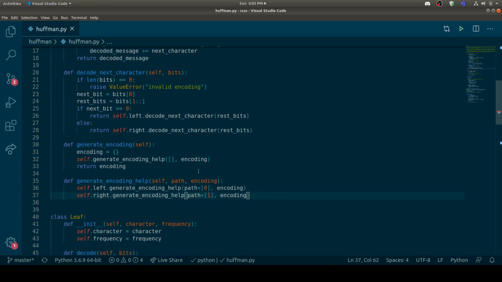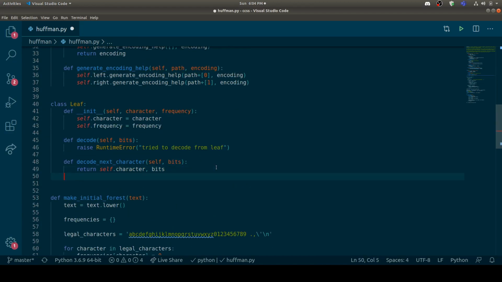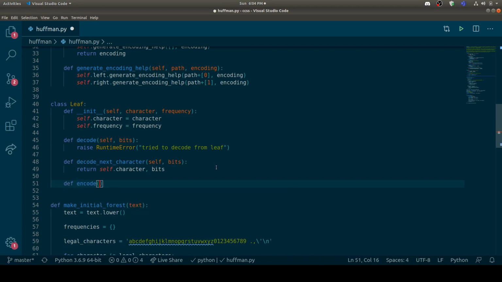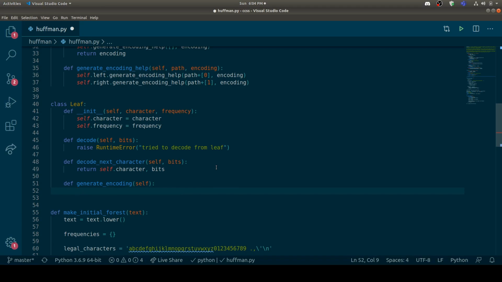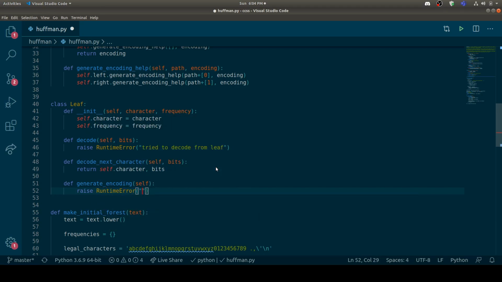So now when we get down here, and by the way, we don't need to return anything here because the job of this method is just to change this encoding dictionary, which is going to happen in the leaf class. We don't actually need to return anything. So let's do that over here. Def generate encoding. Now this should never be called because you should never try to generate an encoding just based on a leaf. So I'm just going to throw an error right here.